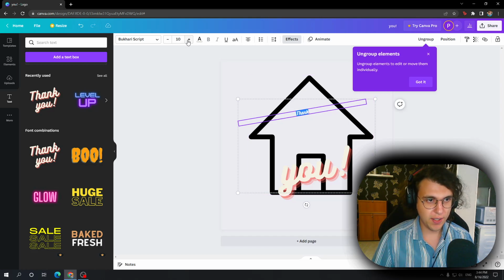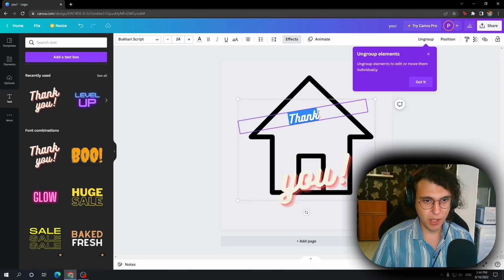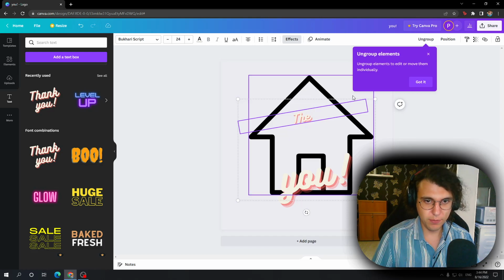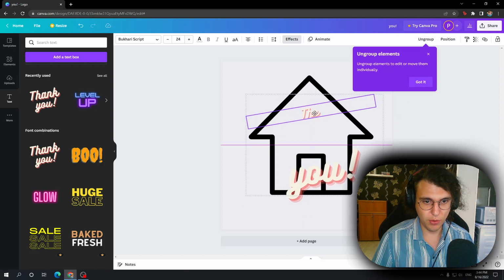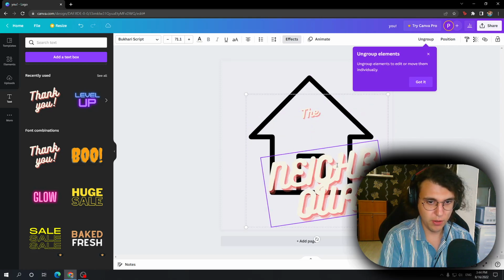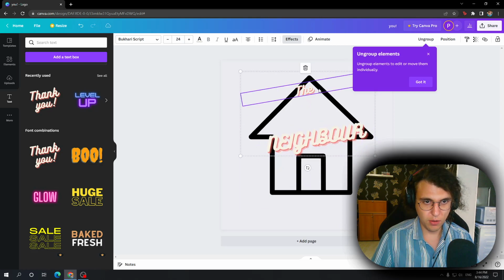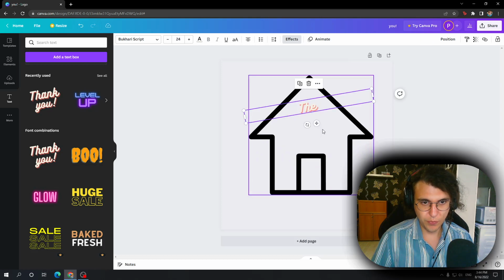Anyways, like I said, maybe 10 is a little bit too small, or 12, whatever. So I'm going to make it 24. And this one, the top one is going to say the. You can, of course, rearrange it however you like, move it around, and this one is gonna say neighbor, but we need to change the font size definitely, so maybe like 40. Yeah, that works. And you can pretty much just center it however you like.